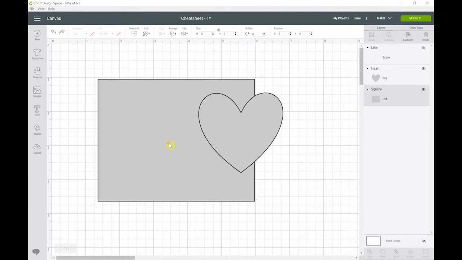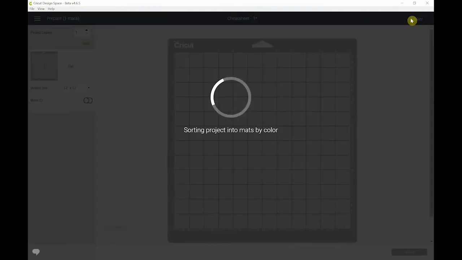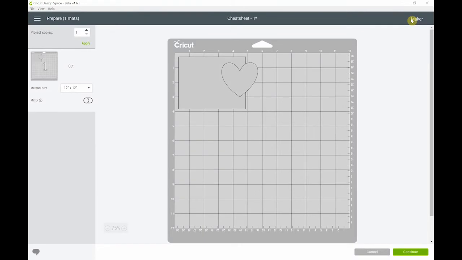Select the object using Shift key and then press Attach. Looking at your Canvas, you don't really see a difference except that they are under the word Attach in the Layer panel instead of Group. But when you hit Make It, the objects are staying at the exact position as you designed them in your Canvas.